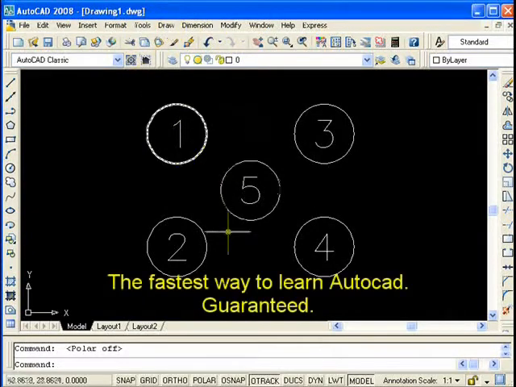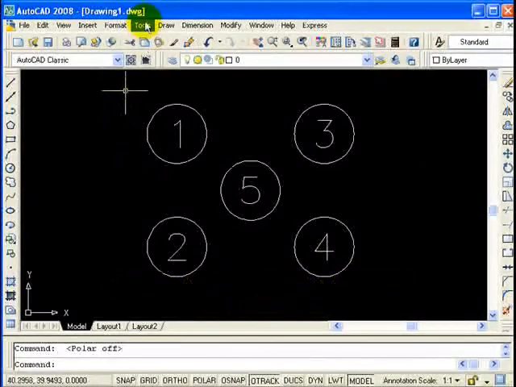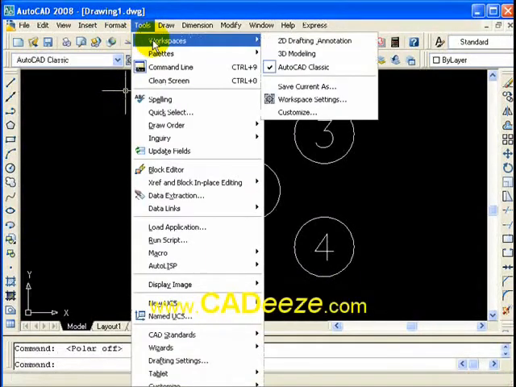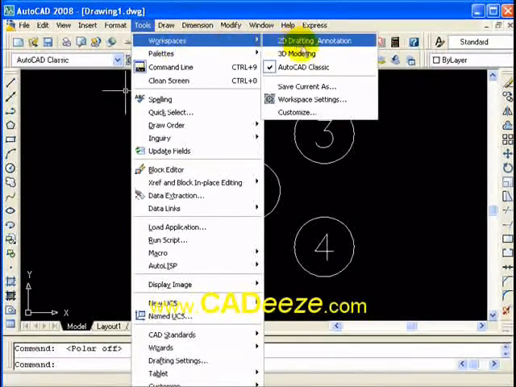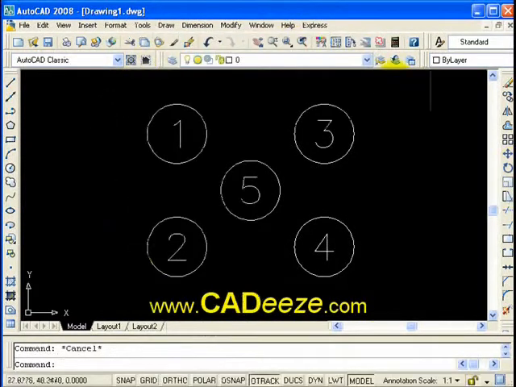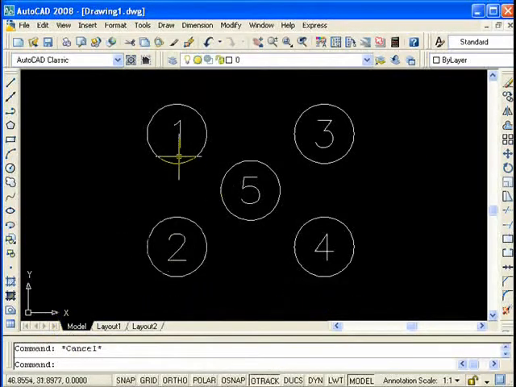What I'm going to do is make sure that you've got the same screen as I do. Make sure you go to your workspaces and set it to AutoCAD Classic. To do that, go to your Tools pull-down menu, go over to Workspaces, which should be right on the top, slide over to AutoCAD Classic and select that. You should have the same window configuration as I do for your AutoCAD. Let's go ahead and get started.